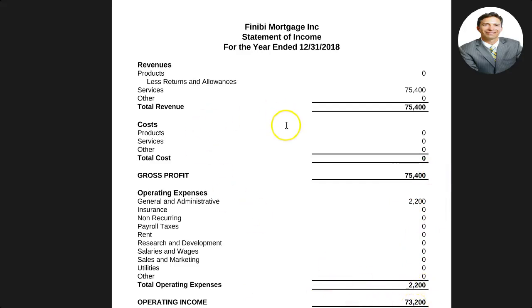Now, when we subtract $2,200 from $75,400, you get operating net income of $73,200. Why is the profit and loss statement important? Well, basically, the profit and loss statement is a document that you're going to be required to provide to different lenders to get approved with them.